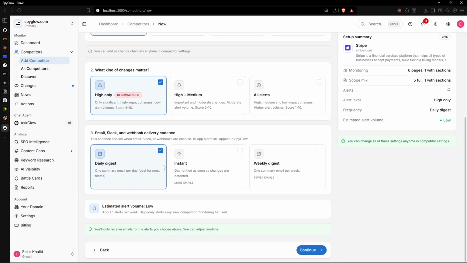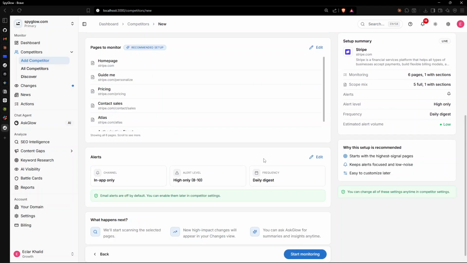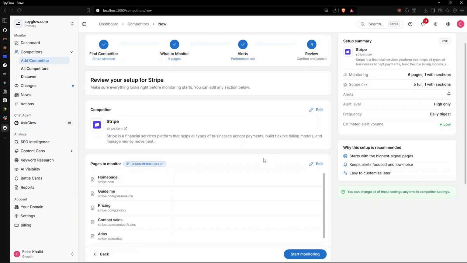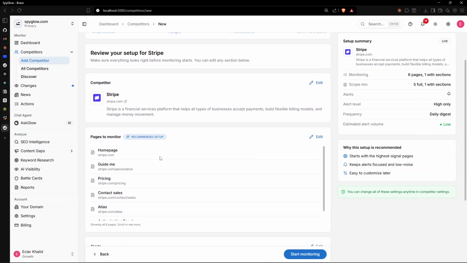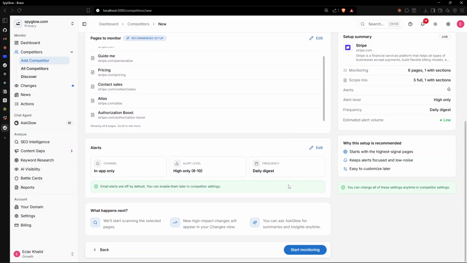And then the user goes ahead and clicks continue, and then they are taken to this page where they can review the setup. So you are monitoring Stripe itself. These are the pages you're going to monitor. You can click edit, and then the alerts, which you can go ahead and edit, and then we tell you what happens next. So we'll start scanning the selected pages. High impact changes will appear in your changes view, and you can ask Glow for summaries and insights.